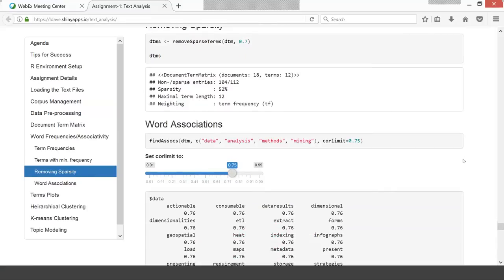Sparsity. This is another area where you make a judgment call on whether you want to remove the sparse terms which are not there in 70% of the documents, or you want to do it more. Maybe you want to increase it to 80 or 90, and then you have more terms, or do you want to go with fewer terms?